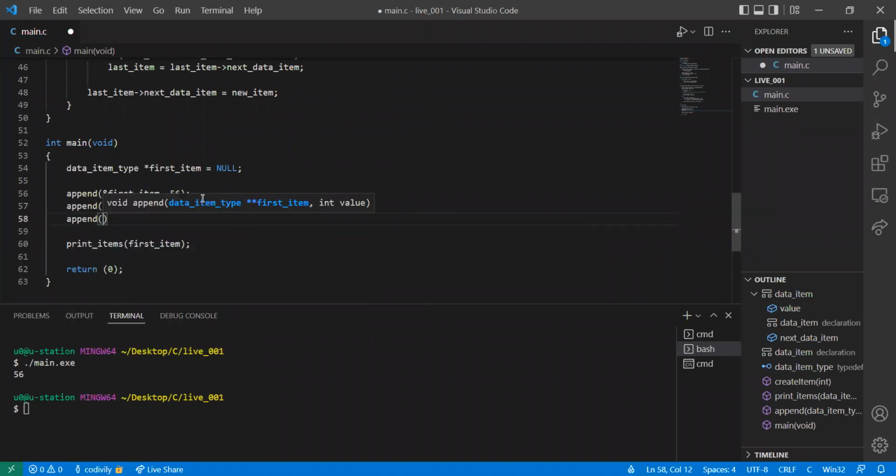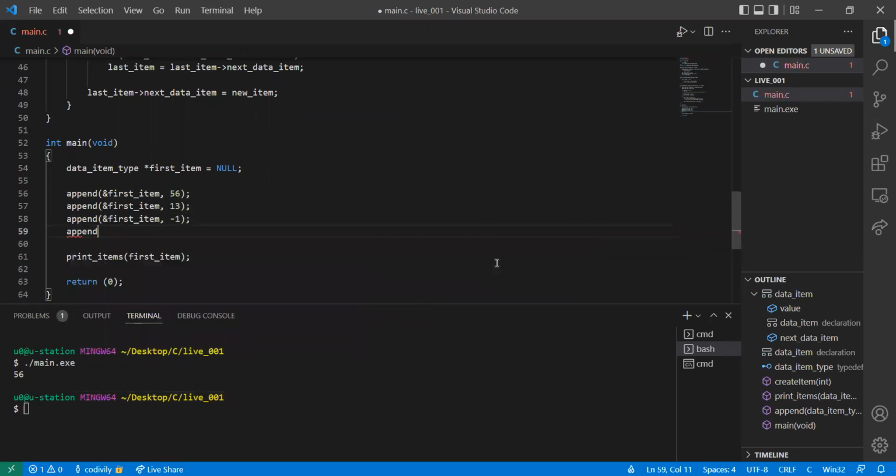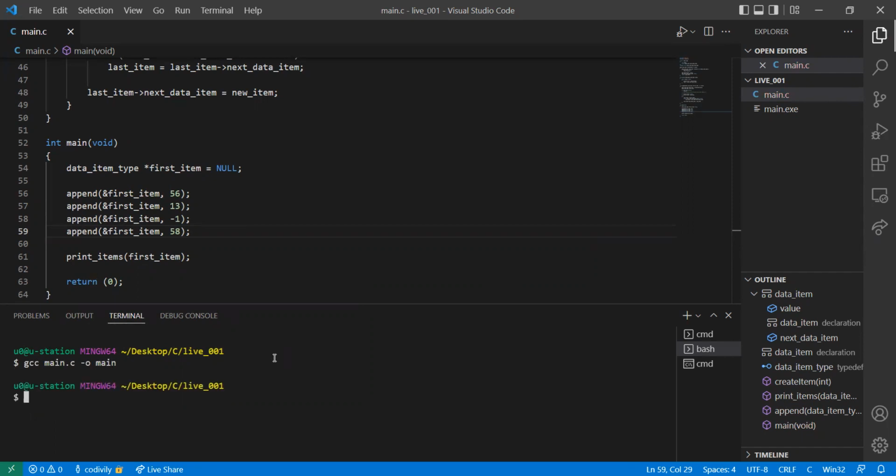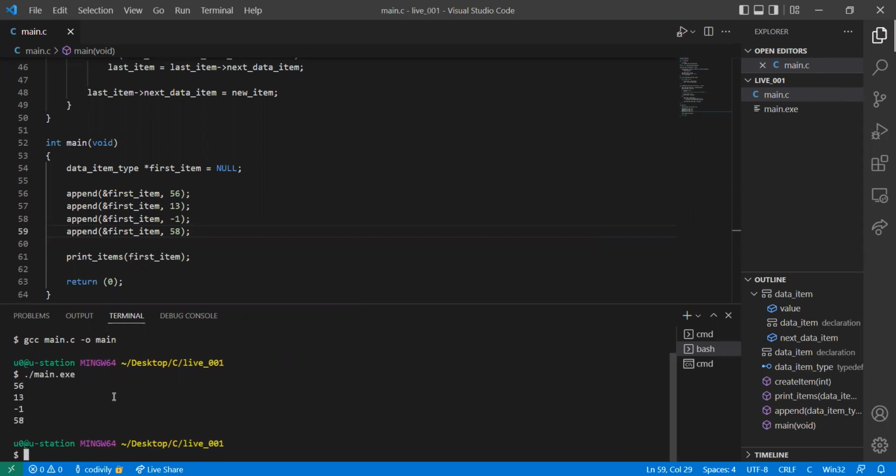So we append another value, we pass in the address, -1. And here we call the append function. We pass in the address of the first item. And great. GCC main.c -o main. Then we run the function and see here we have it: 56, 30, 13, -1, 58.